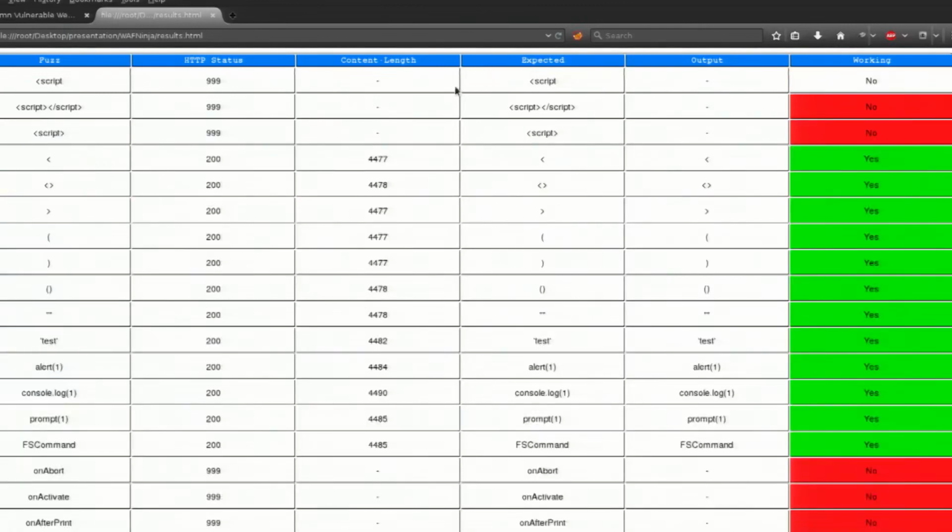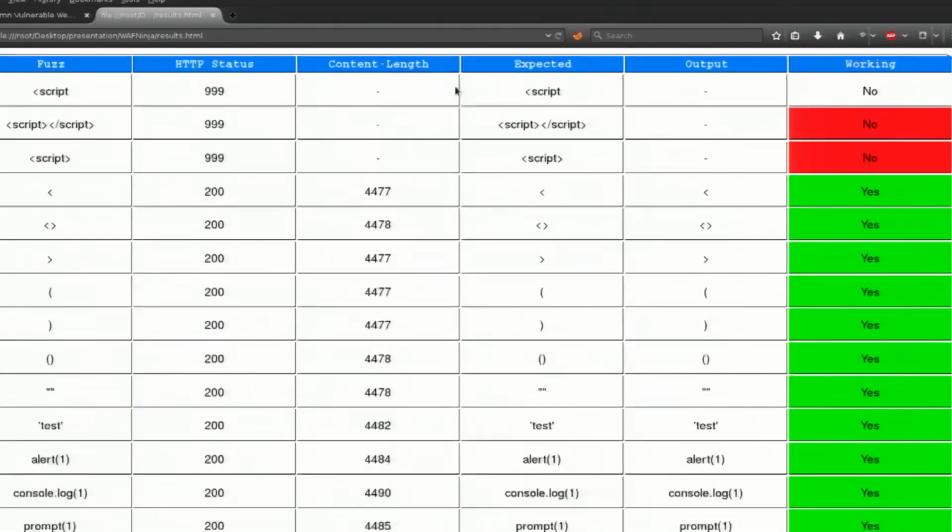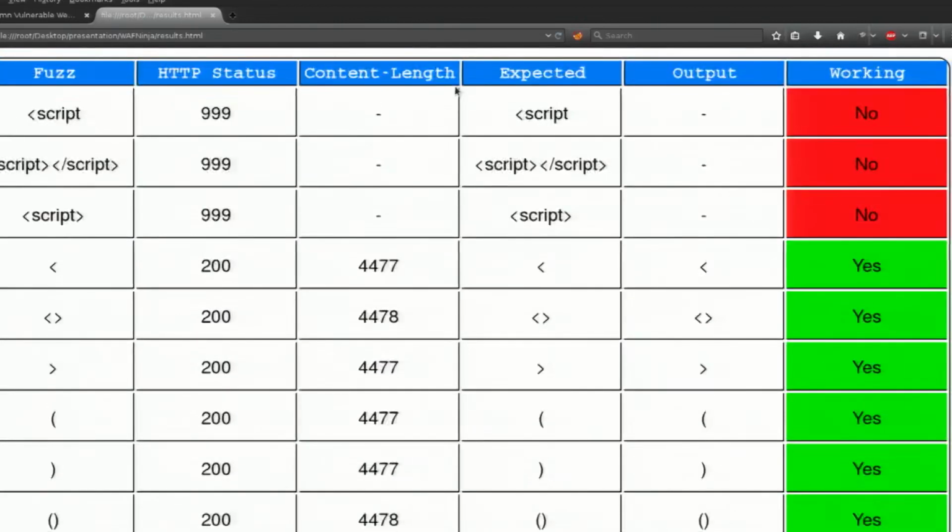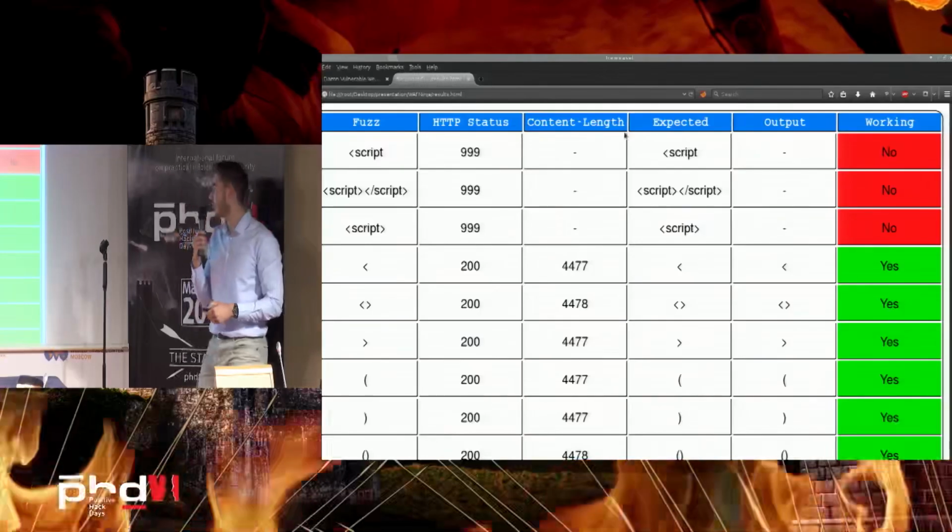Okay, great, perfect. So what you can see here is, I'll make it bigger, sorry. Okay, great. I think now everyone can see it. On the left, we have the string that was sent to the web server. There we can see what HTTP status came back. And as you can see, it's 999. That's the response of the web application firewall.